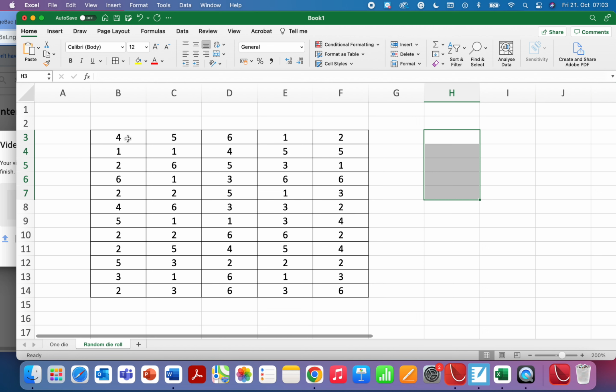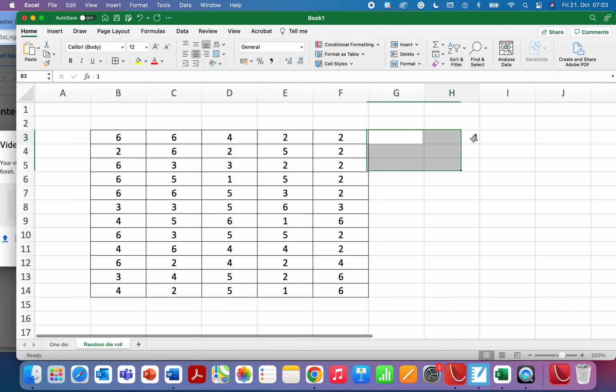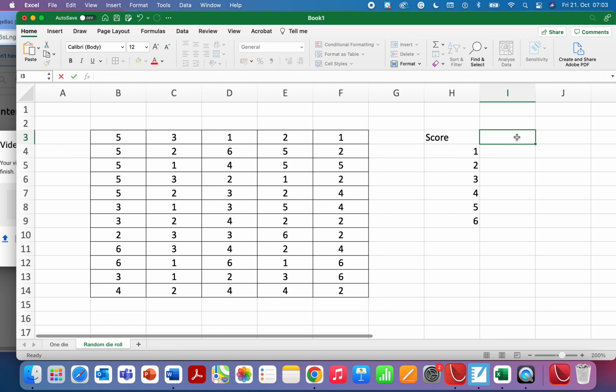So this is the first stage. Notice anytime I type and enter something else in another cell, it regenerates a random sample, which is quite interesting, isn't it? So obviously I'd like to calculate how many 1s, how many 2s, how many 3s, how many 4s there are. So over here, 1, 2, 3, 4, 5, 6. Here I'm going to put score again. Here I'm going to put freq.